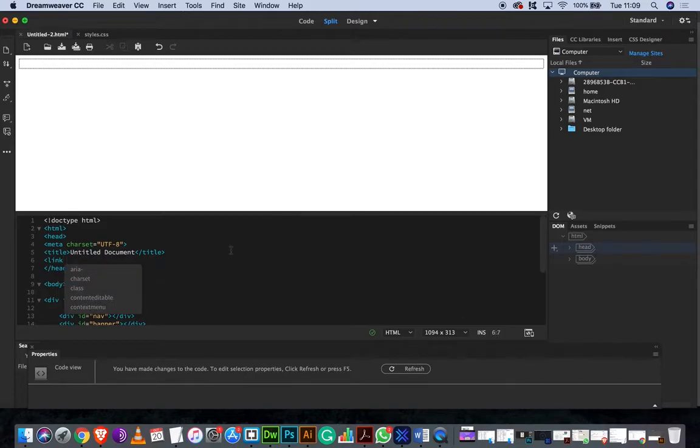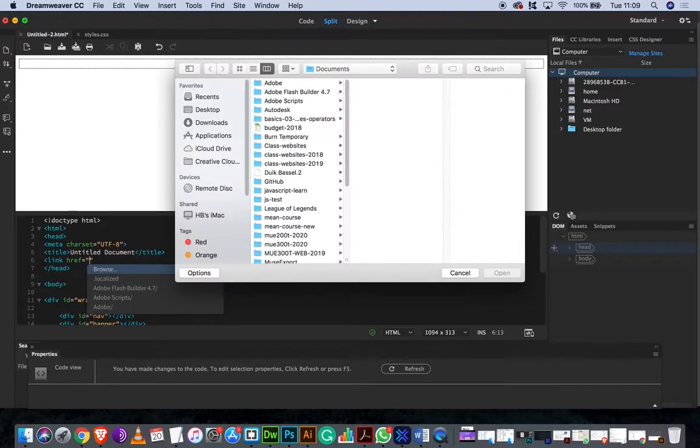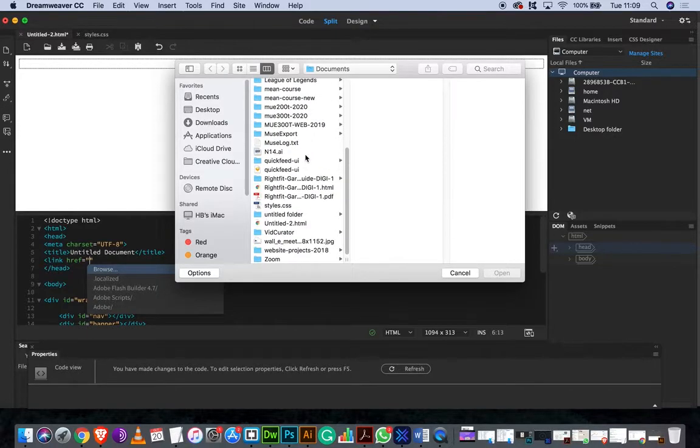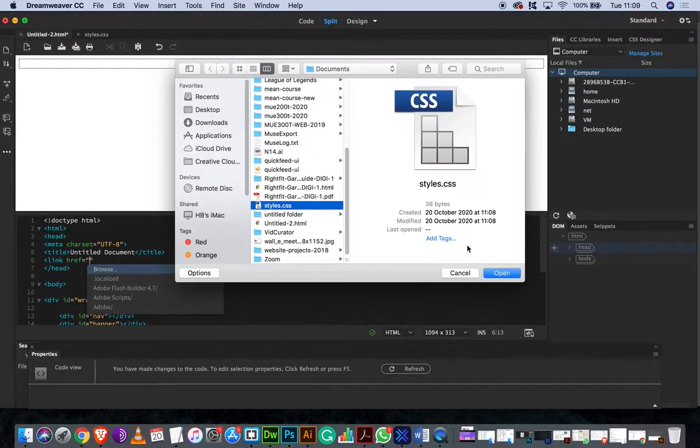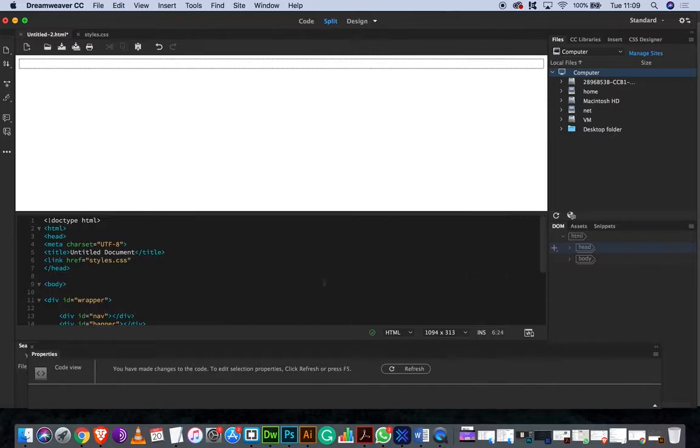Link space, href, yes. Okay, now I'm going to browse mine because I dropped it in a random place. Okay, style sheet. Now we have to add the relationship as well, or else the style sheet doesn't function.